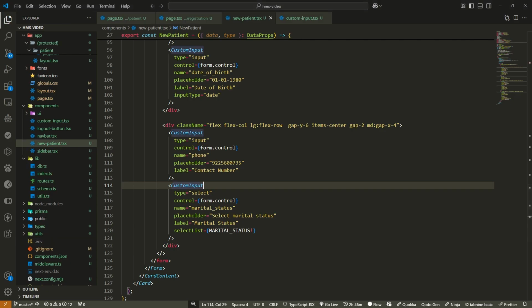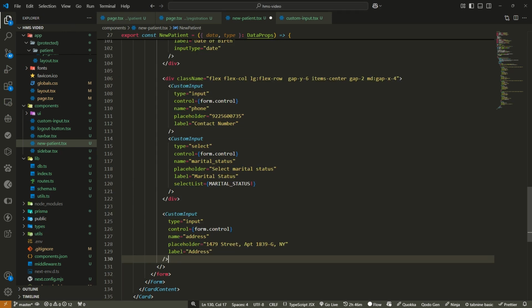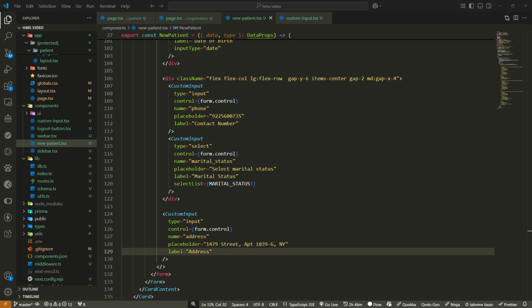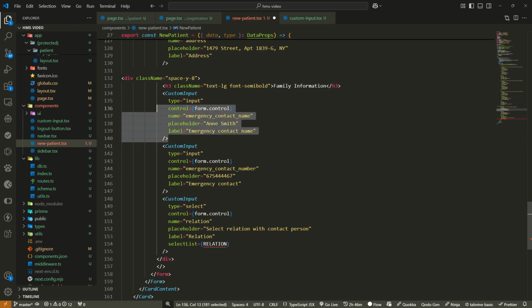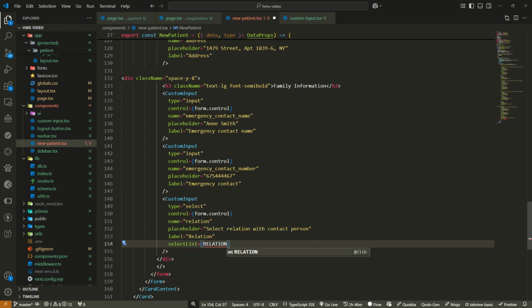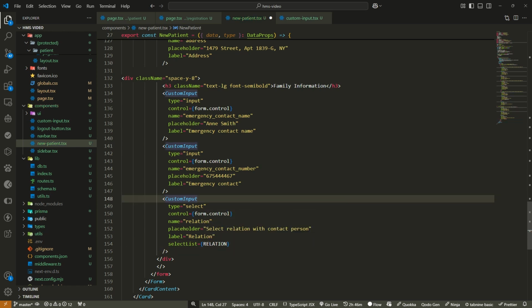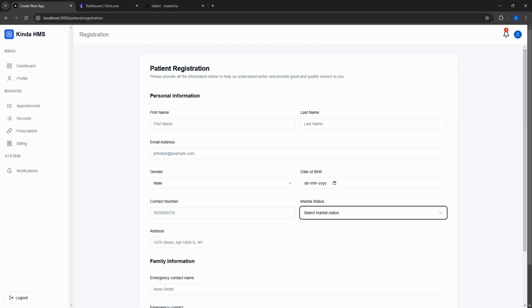Okay. The next one can be below this div. I'll put another one, which will be input of address. Okay, great. So now I'm going to bring another one here. Okay, so I have this one here. I am giving it the title family information, and now I have the emergency contact person and the number, and now the relation. So the relation will also be of type select, and I will bring the relations that I placed in that index file. Okay, great. You can see the progress. So now I have it like this.